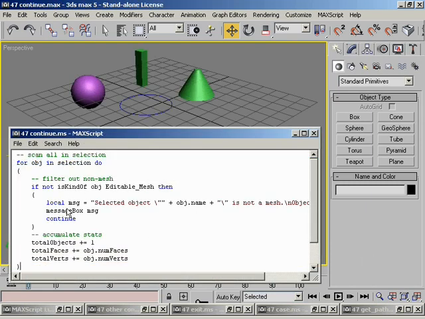Here's an example. This script is looping over the current scene selection, calculating some mesh stats for the objects in the selection. The if statement here is filtering out non-mesh objects using the built-in isKindOf function, which tells you if an object is a member of a given class or inherits from that class at some level. If the current object in the loop variable is not an instance of or descendant of the editable mesh class, the then branch is executed.